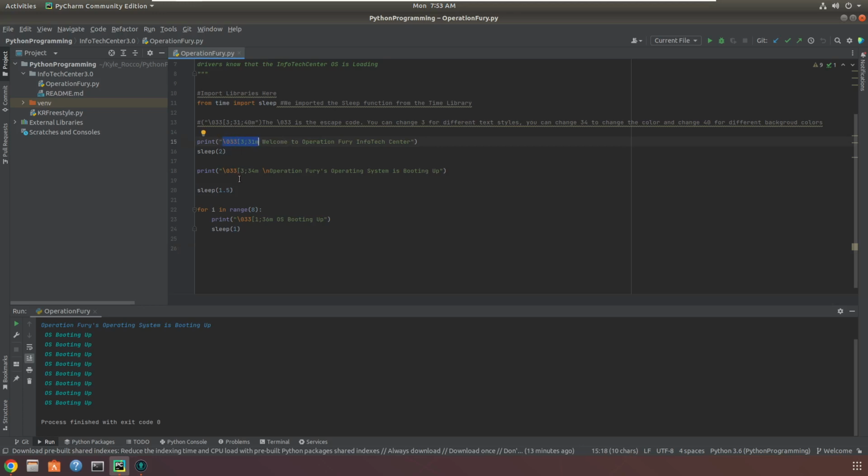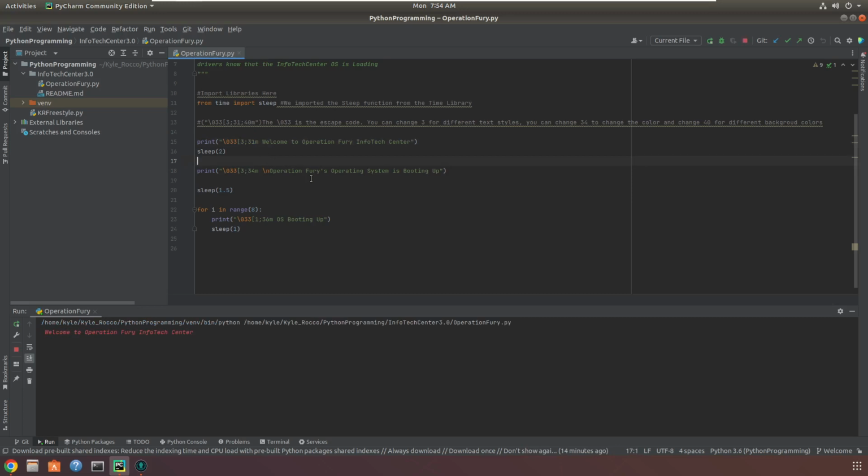\033 is an escape code to look for color, and then this bit here tells it what color to choose. The first letter is the font of the text, and the second one is what color the text is. So if we run this code, we'll see welcome to Operation Fury Info Text Center. It's booting up. So that's our welcome screen branch.